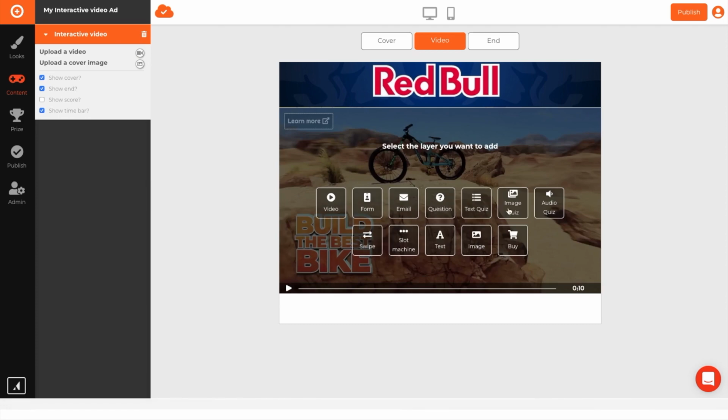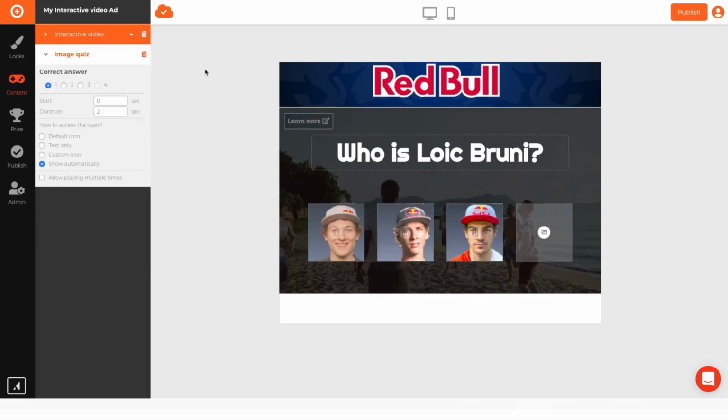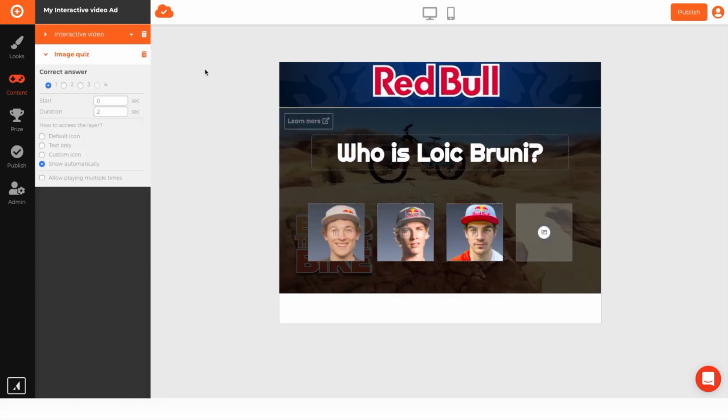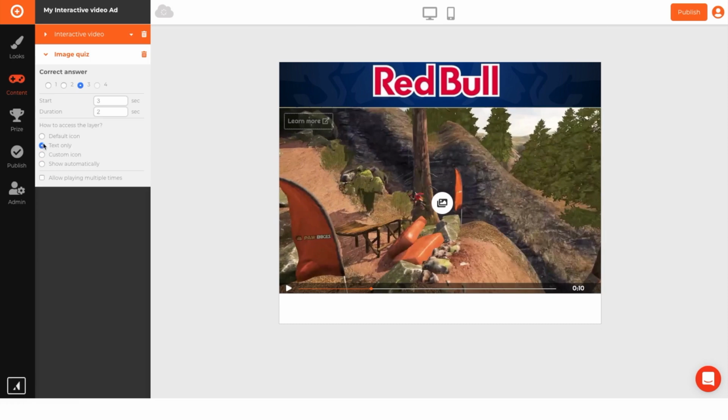Would you like it to appear automatically? Or do you want a text link or custom hotspot the players have to click on? Simply drag and drop the hotspot to any location on the video and set the duration it should appear on the screen.